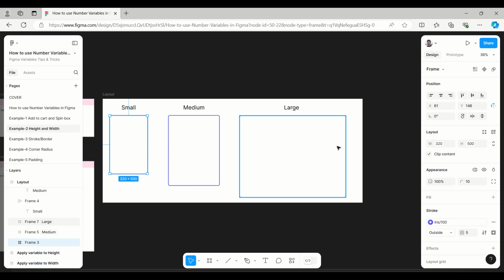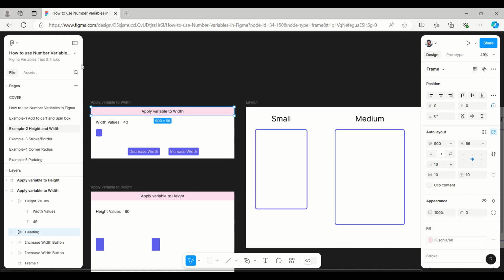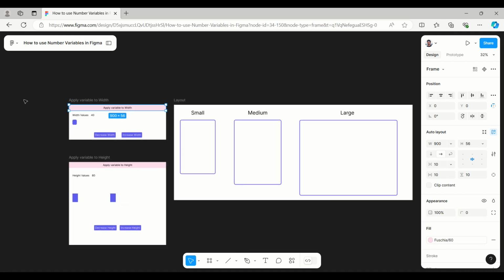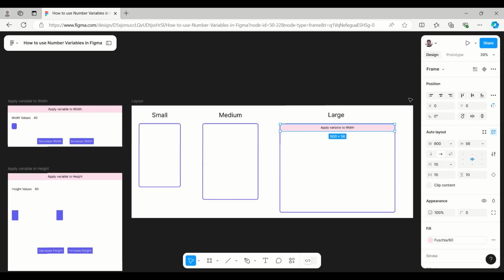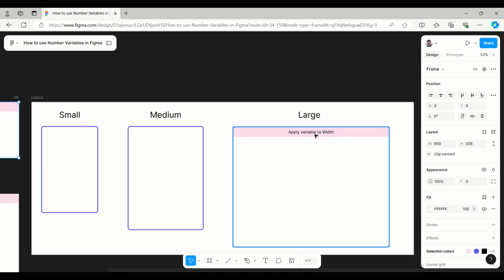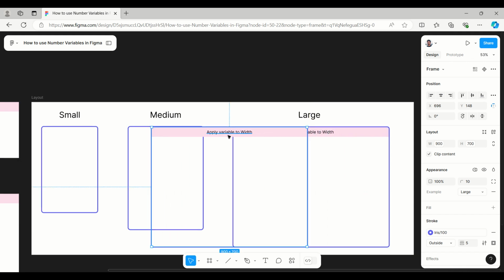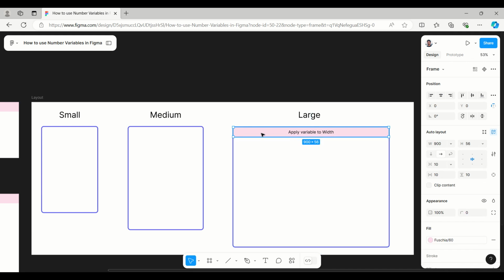Now just for an example, suppose I am taking this header, this heading, I am just copying and pasting it into the large. So I think both are having the same width. This is having 900 and this is having 900. Okay. So now I'm moving this using Alt, this header, moving it to the medium.